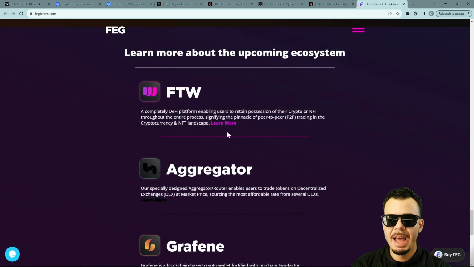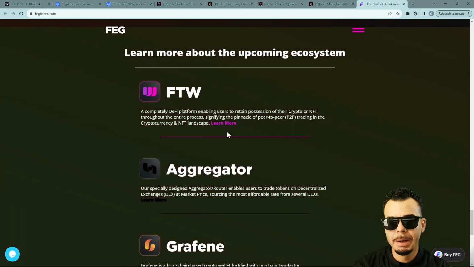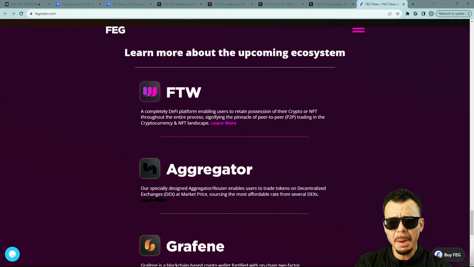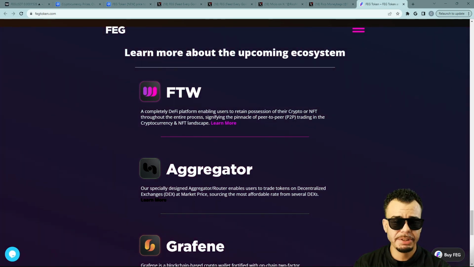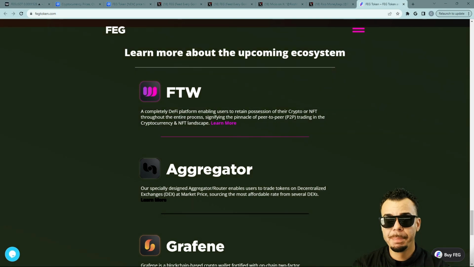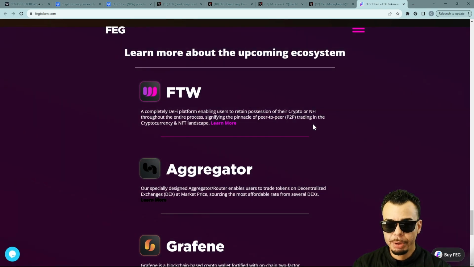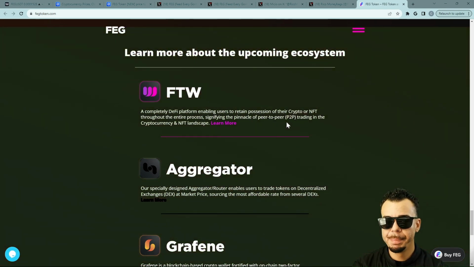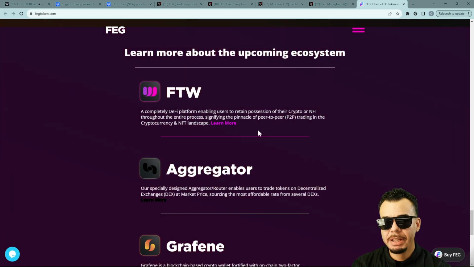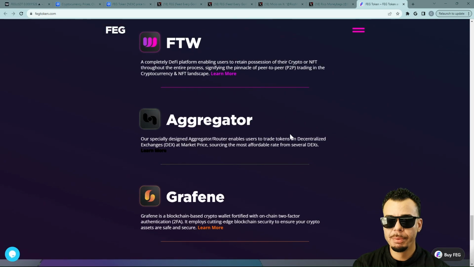So let's talk about the FTW, aka from the wallet, a completely DeFi platform enabling users to retain possession of their crypto or NFT throughout the entire process, signifying the pinnacle of peer-to-peer, aka DeFi. Just remember that. That was the whole thing behind FEG token, was a real DeFi. So this is that peer-to-peer, P2P trading in the cryptocurrency and NFT landscape. That's going to be one of the polls that we'll get to talk about.